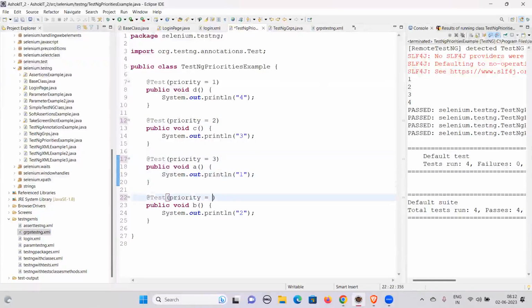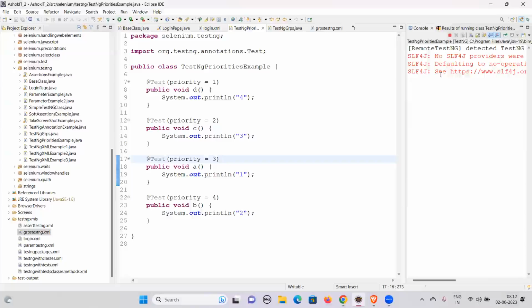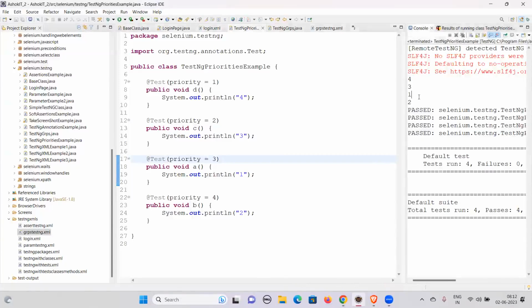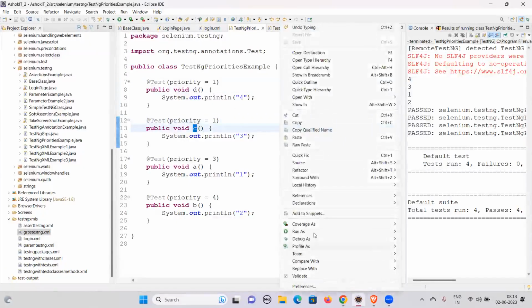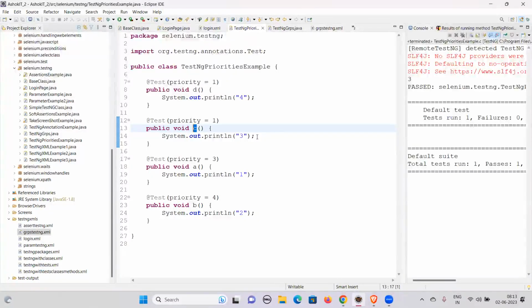Now I'm setting priority 1, 2, 3, 4. The order should be D, C, A, B. I'll execute this. Have you seen D, C, A, B? If I define the same priority, for example priority equal to 1, it will execute C before D, because we have the same priority. In this case, it will consider the ASCII value. What is the ASCII value of small c? It must be like 98 or 99.